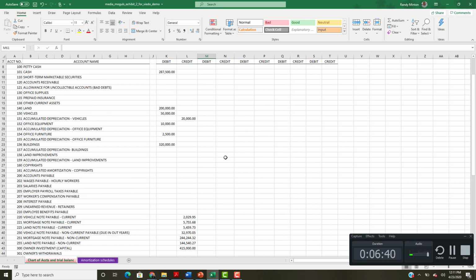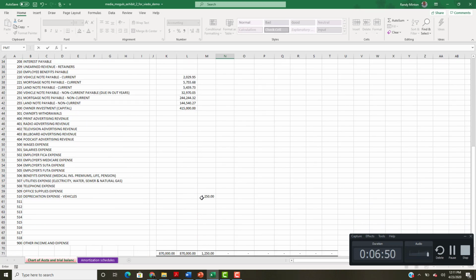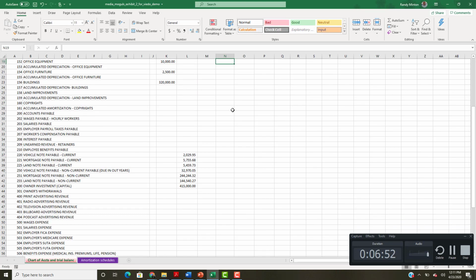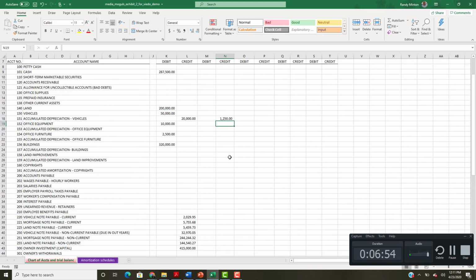All right, now coming up here, the other side of this is going to be accumulated depreciation vehicles. And I can just say that it's going to be equal to this number. Because it has to equal anyway, it has to balance.